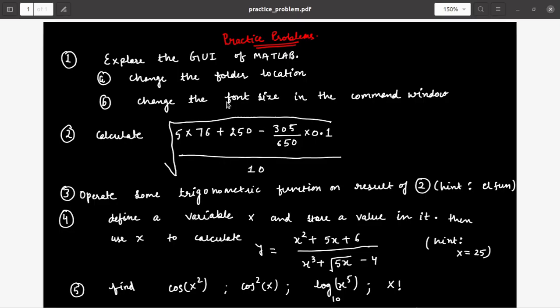Let's see the next problem. The next problem is to calculate, and we are given this expression. Let's split this up and try to understand the operation given here. This portion is the numerator and this is the denominator, and then we have to take the square root. So we basically have two steps. First we calculate this expression, and then we take the square root.